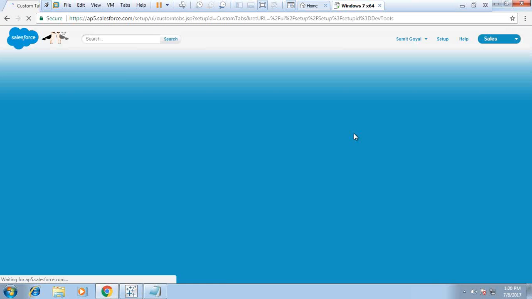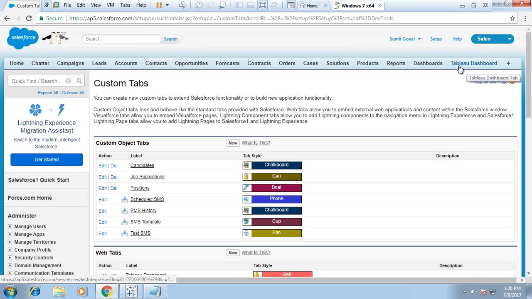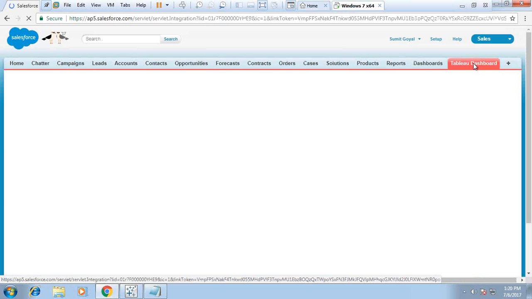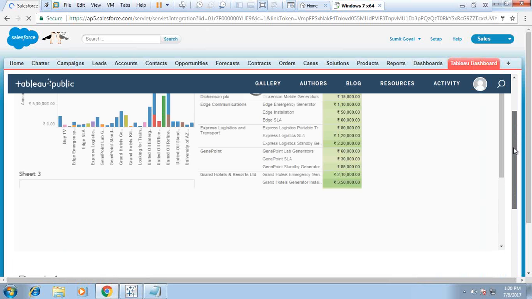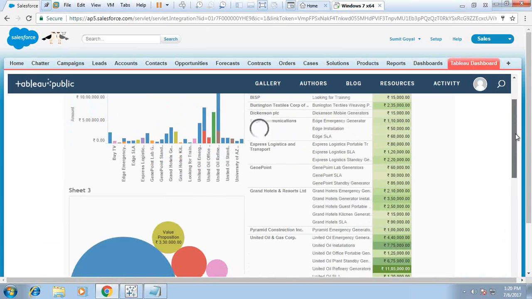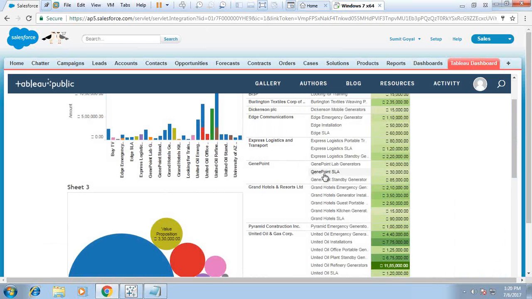So once we saved it, we will have a new tab added as a Tableau dashboard, and when we click on the Tableau dashboard, it will display us the complete dashboard which we have added on the Tableau public. You can see the dashboard is here, and we can visualize it. We can apply filters. So all the actions which we can perform on Tableau, same actions we can perform here as well. So this is one way.